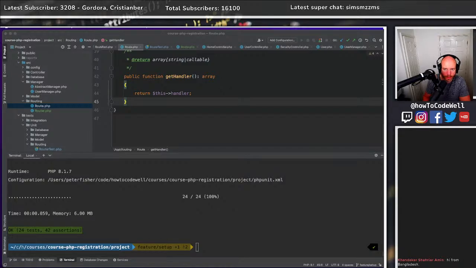So let me think about this. How are we going to get this? First of all, what are we matching on? We're matching on the request, we're matching on the path, and we're matching on the method, right? So there's two things that we need to match upon. Let's do it from the route point of view first, because that's like the smallest unit of work.